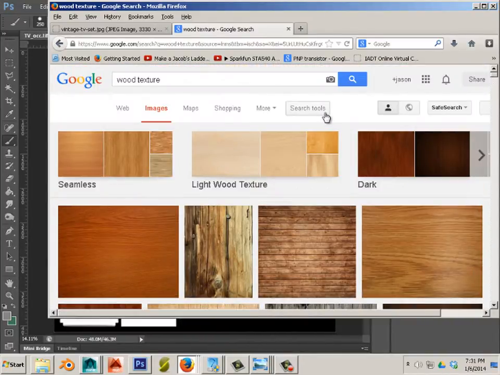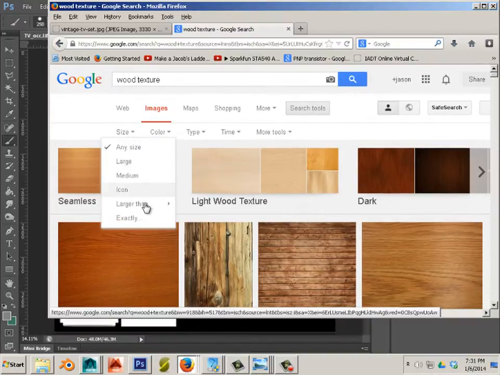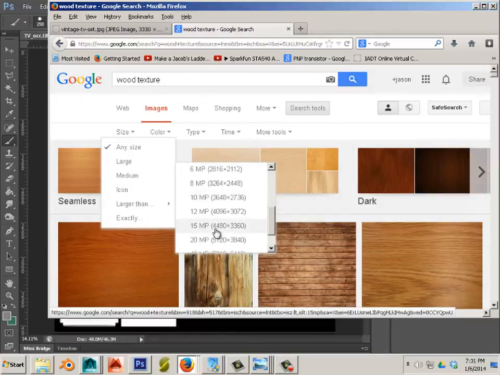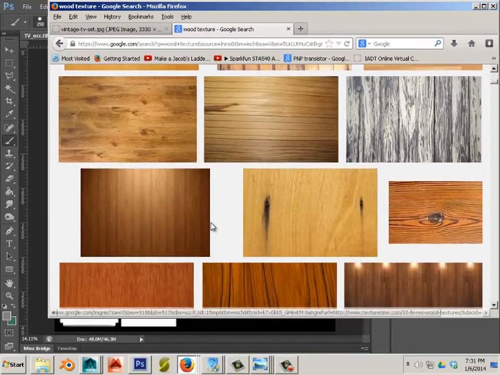Now, we want this stuff to be very high res. So go to search tools, go to size. We want larger than, and our mapping should be around 4096. So I'm going to choose 15 to 13 megapixels.